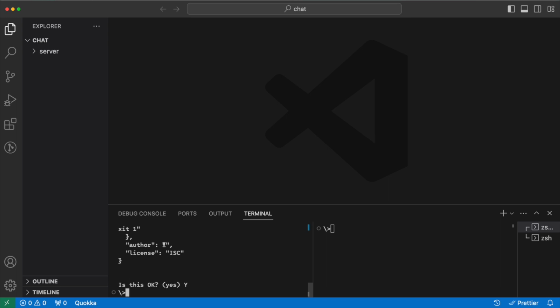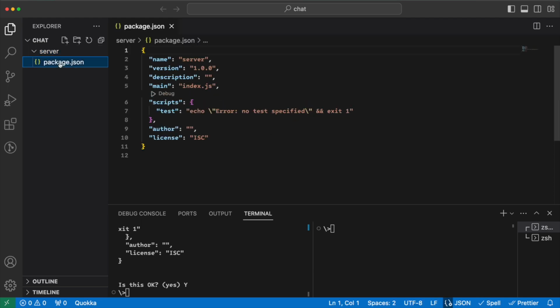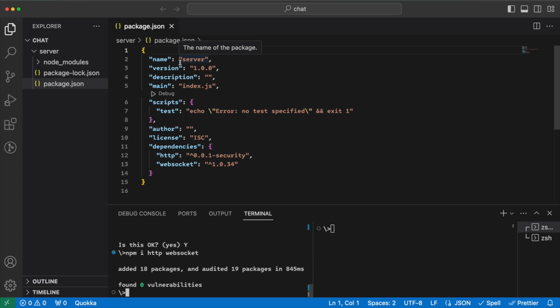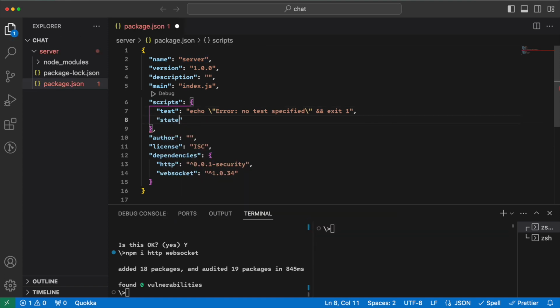Great. Now in the server I have a package.json, and the only packages that I need for this server part are HTTP and WebSocket. So let's install them as well. Great, now we have our server. I need to create a start script as well, so I would say start. Okay, now if I go here and type npm start, this will run.